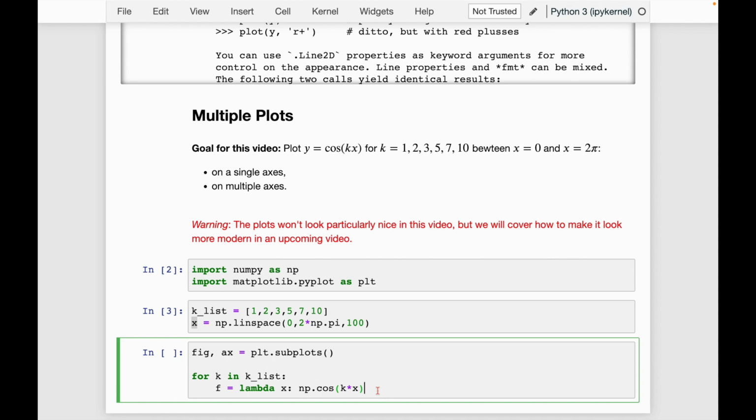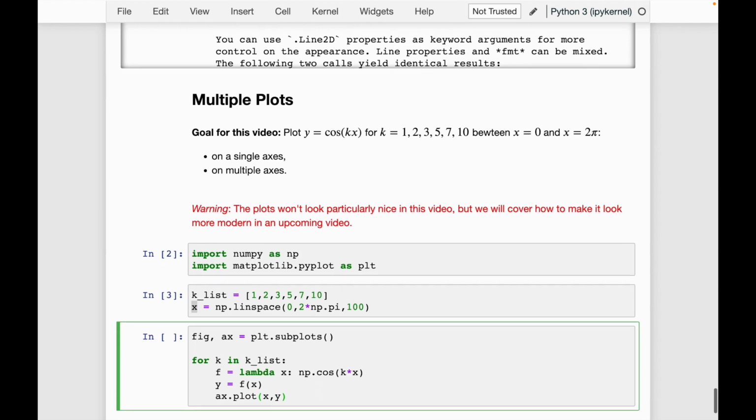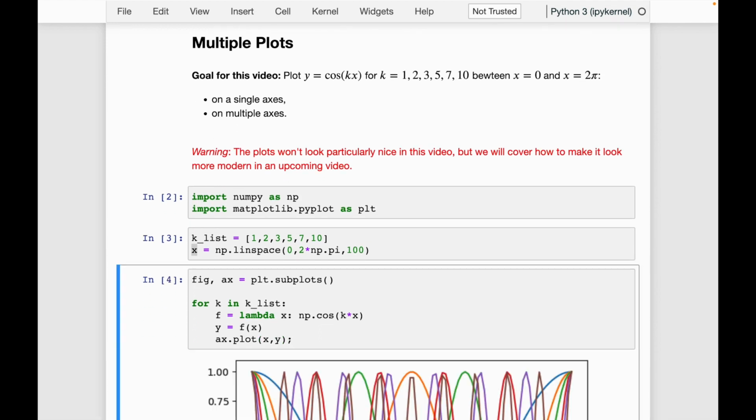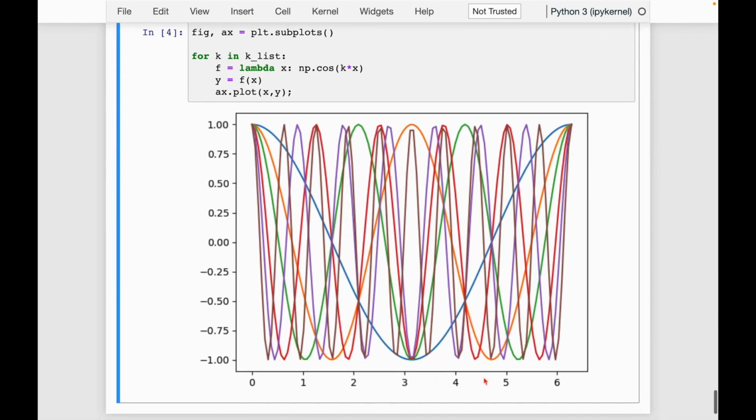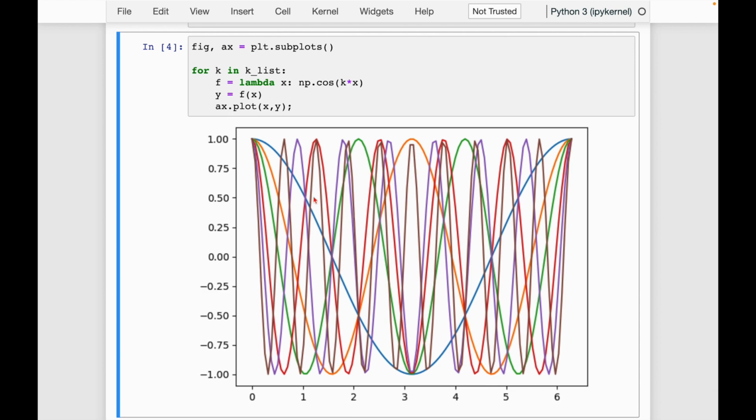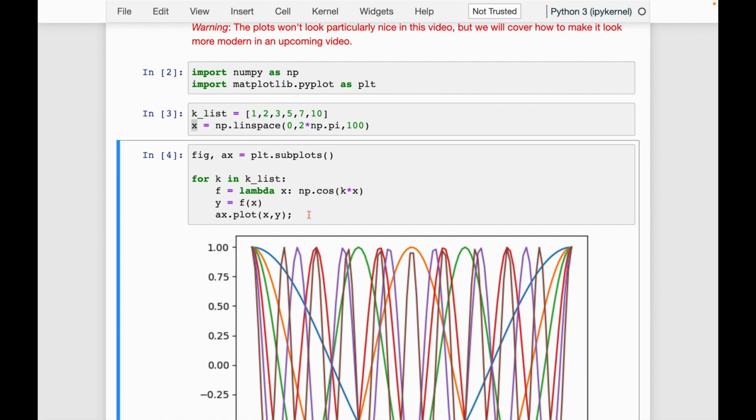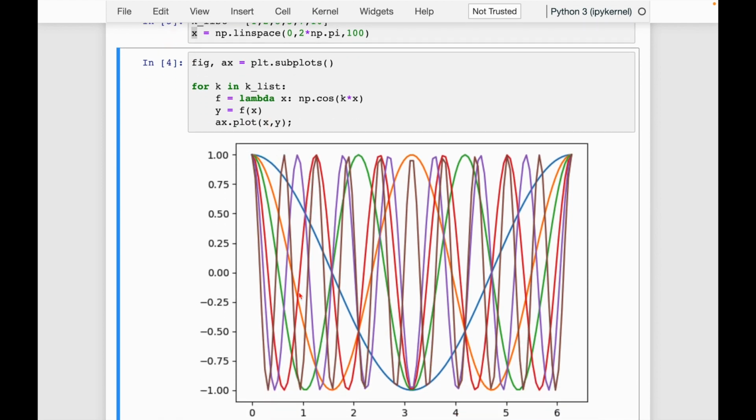Now what do I want to do? I'm going to say y equals f of x, and I'm going to say ax.plot x comma y. And let's see. So again, it doesn't look very nice, but this is all of the plots, right? So there were 6 elements in k list, so there should be 6 plots here.